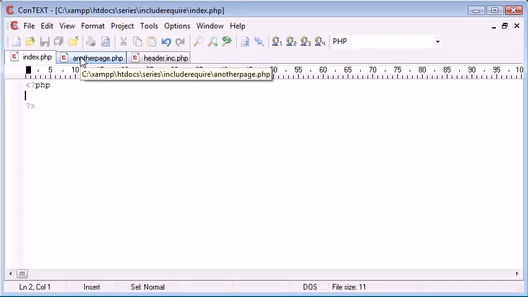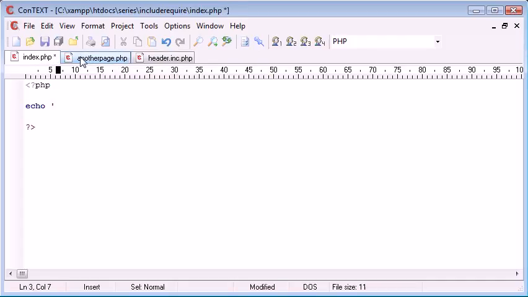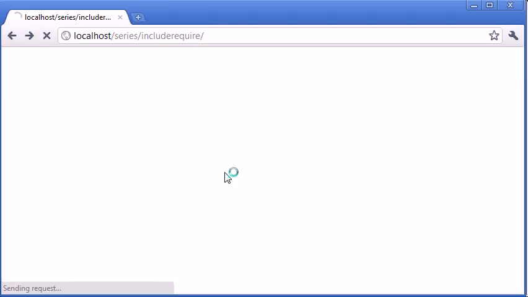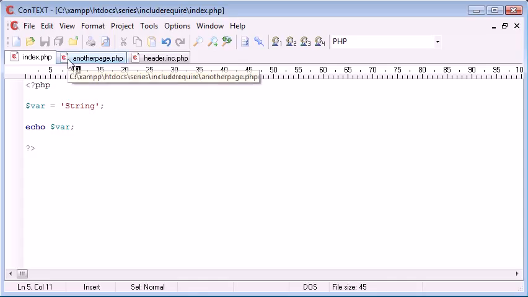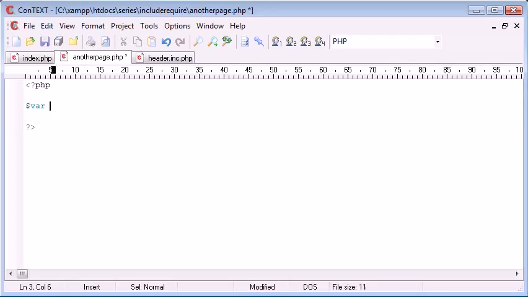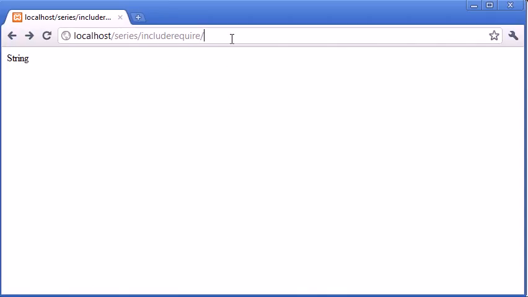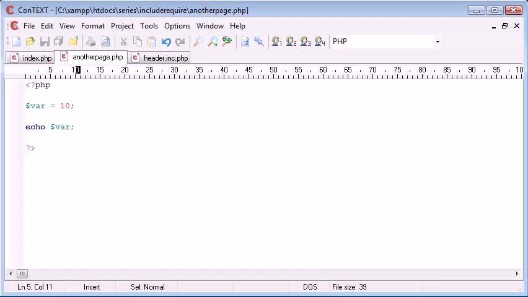Now let's say I'm going to create a variable here called string, and I want to echo my variable. So on the index page this is basically going to echo string, and on another page I want to echo var. So on my index page I'm echoing string, on my another page I'm echoing 10. Now what happens if I want to include the same header for both of these files?